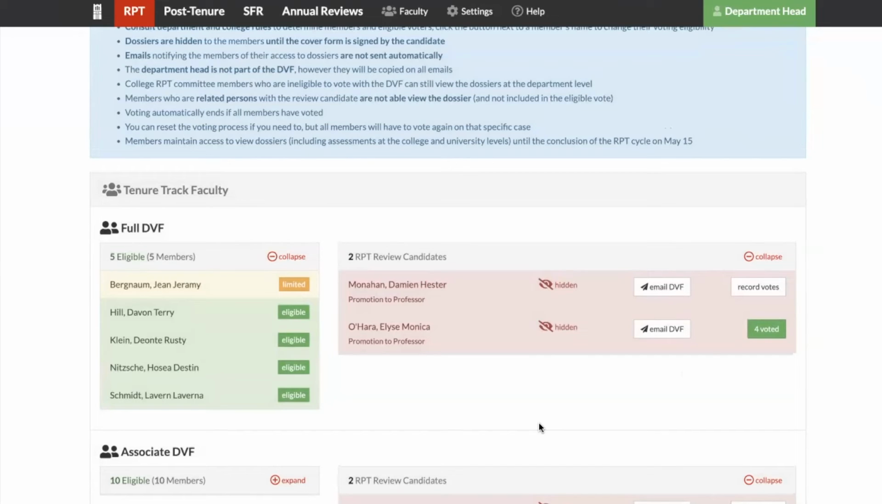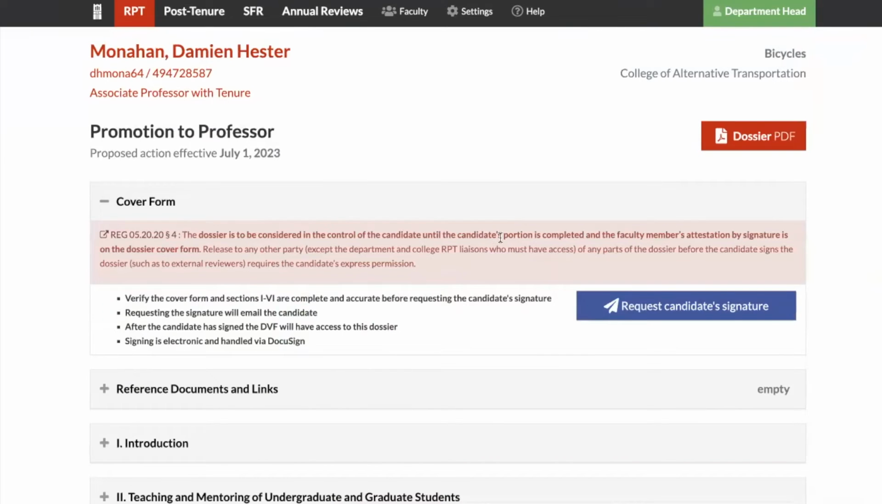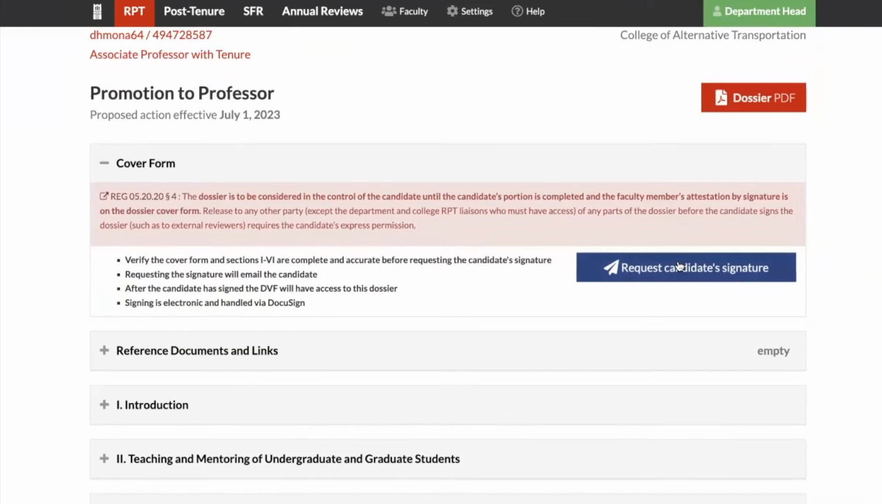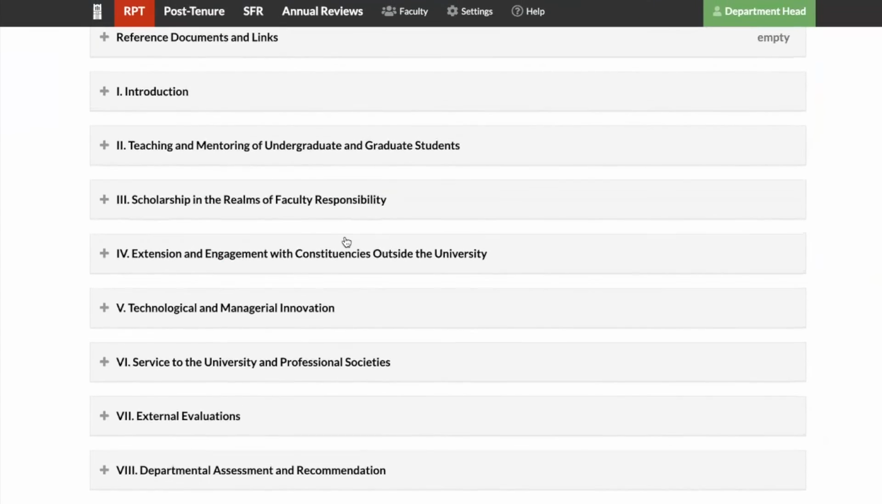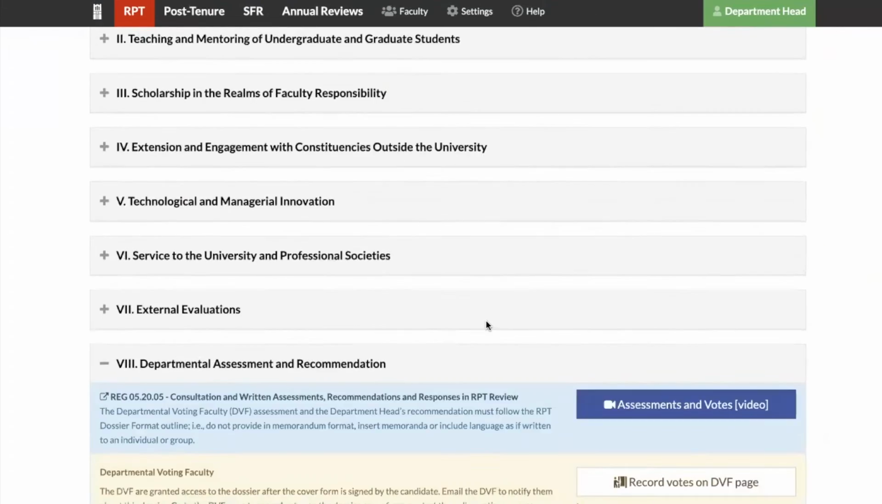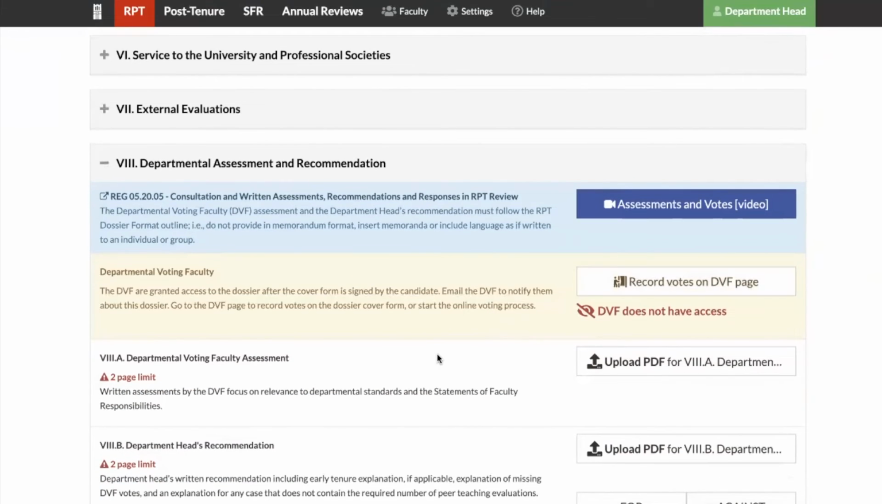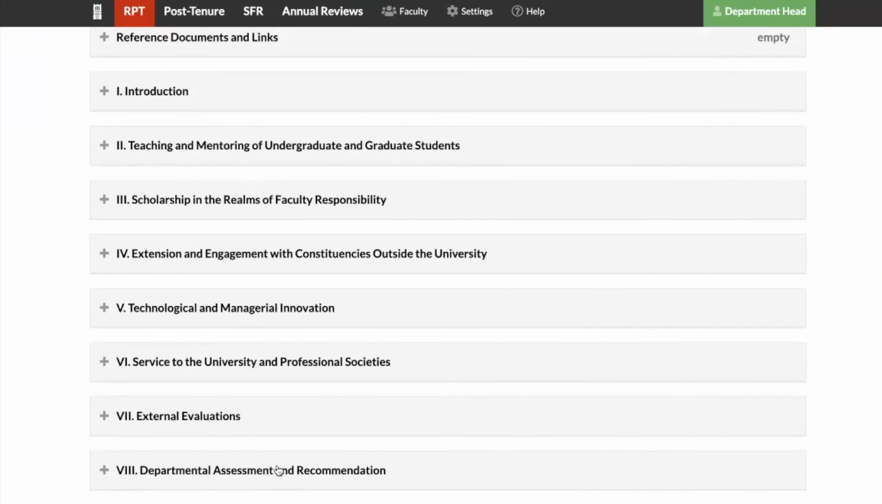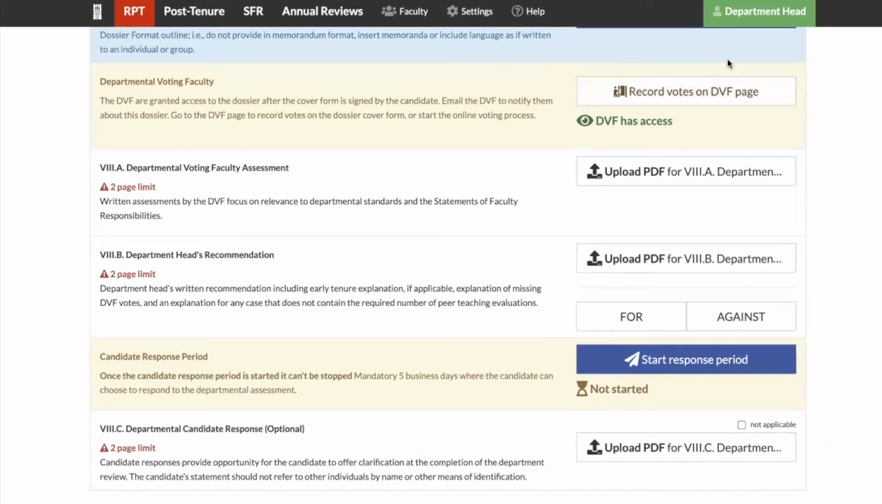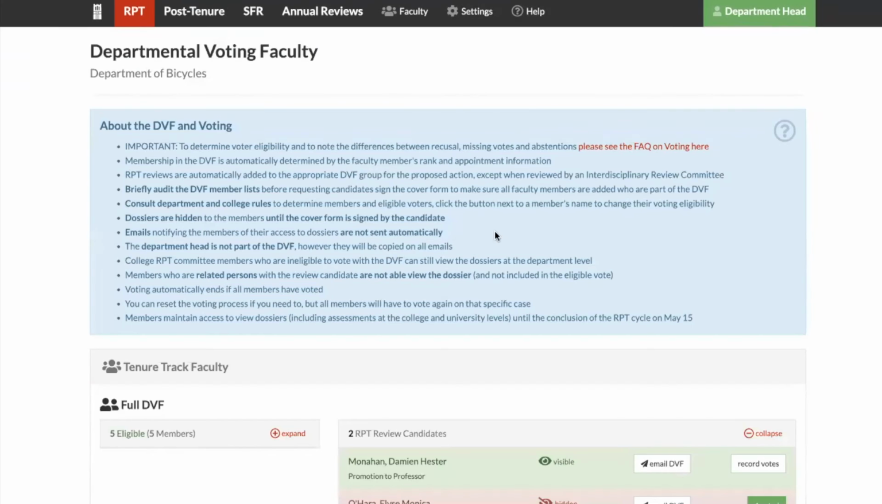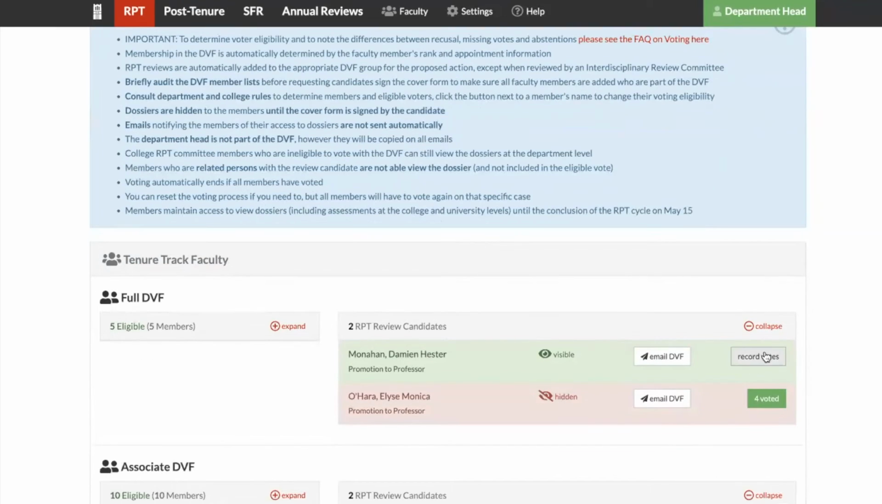But let's go ahead and go over the online voting. I'll go ahead and try it on this one. We'll go ahead and click this, even though this is a demonstration. Well, right now it says they do not have access, but after the candidate signs, they do have access. Record the votes here.